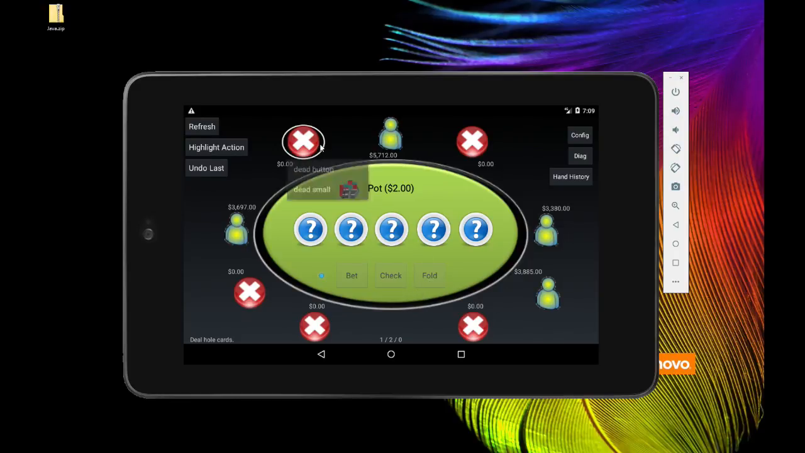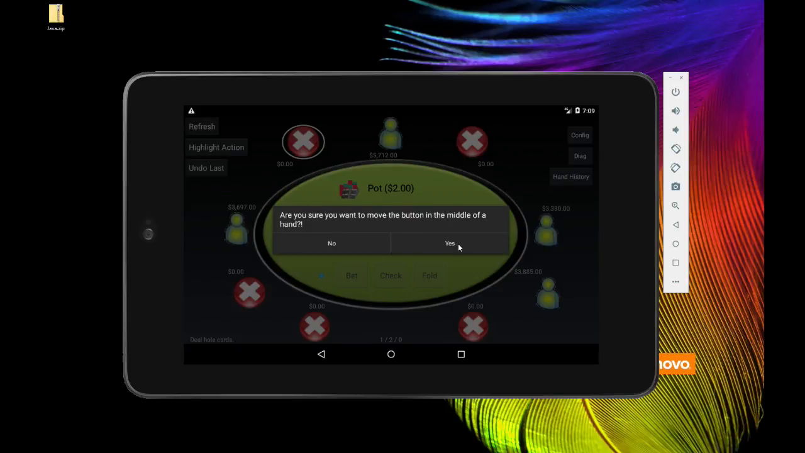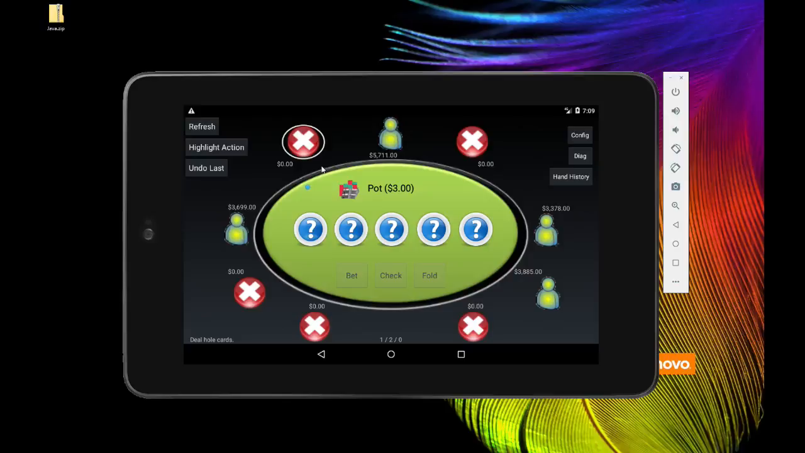Now, if you said dead button, that's different. Now you specified a button. Yes, I want to move the button to there. Okay, so now the button's here. Clearly, it's not dead small because there's a seated position, right? And I think that's pretty much all there is to say about that.